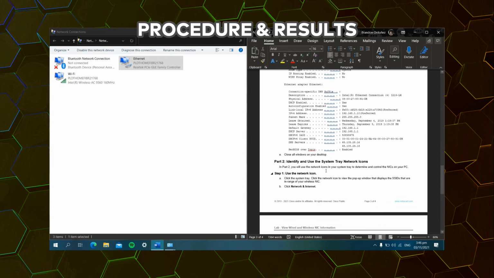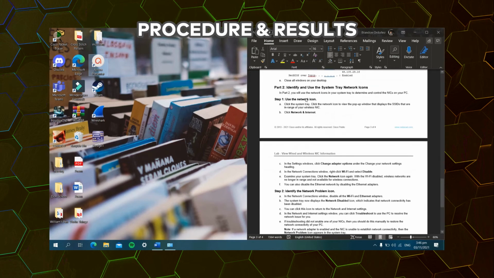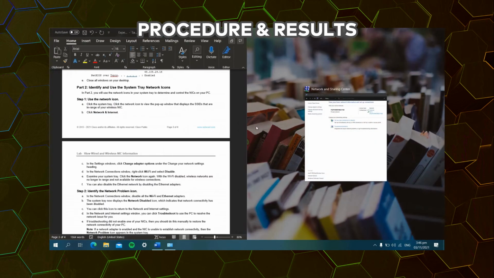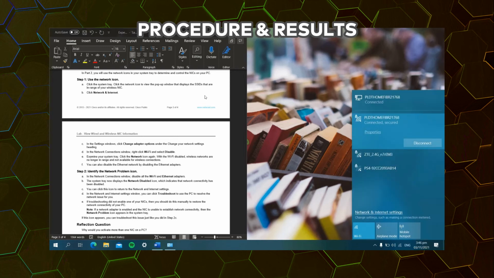So next, close all windows on your desktop. So there. Part 2. Identify and use the system tray network icons. In part 2, you will use the network icons in your system tray to determine and control the NICs on your PC. So for step 1, use the network icon. Click the system tray. There. Click the network icon to view a pop-up window that displays the SSIDs that are in range of your wireless NIC.